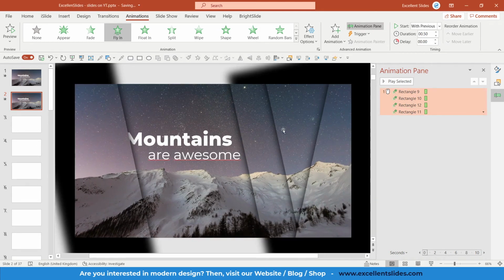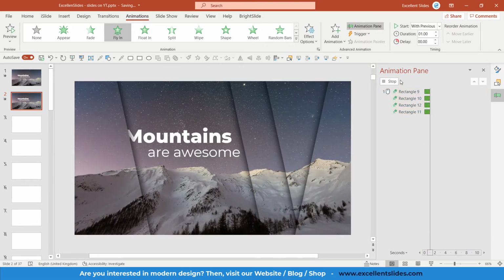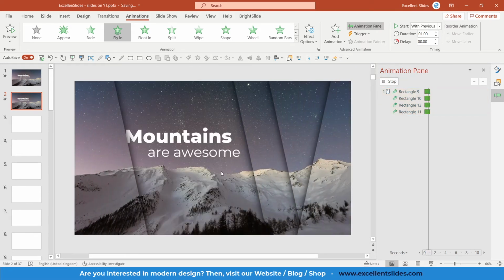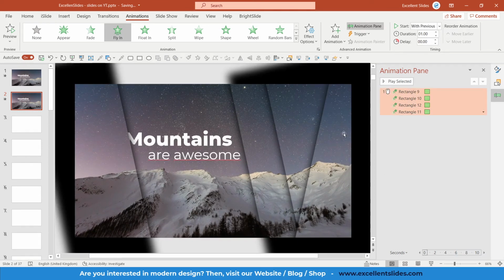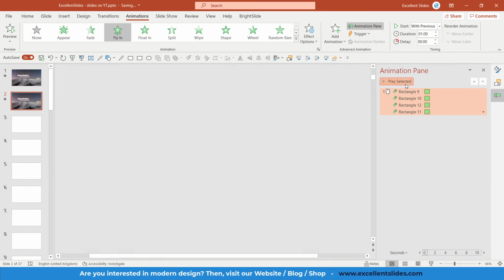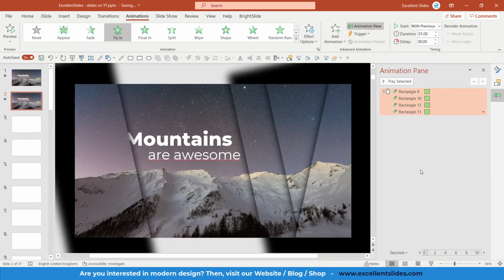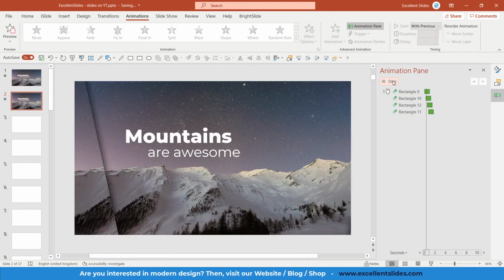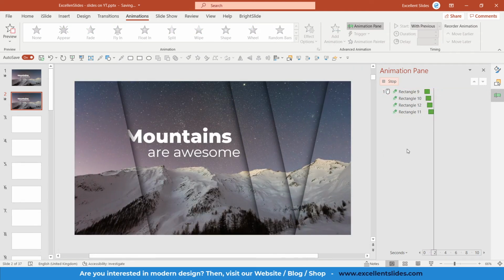But I think it is too quick. So here in duration, set 1 second. And let's preview it. Yeah, I think it looks better. But there's also one more thing. These 4 animations are played simultaneously. And we would like some delay. So select the rectangle, delay 0.25, here 0.5 and here 0.7. Let's preview. Yeah, I think it looks much better.